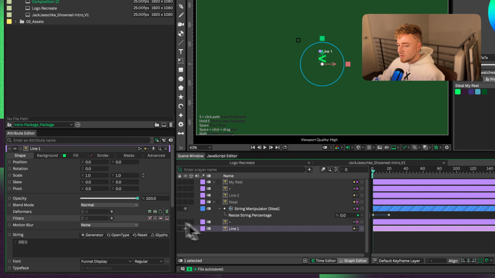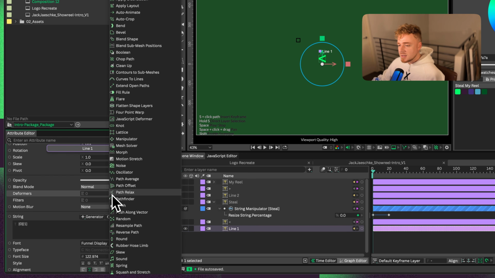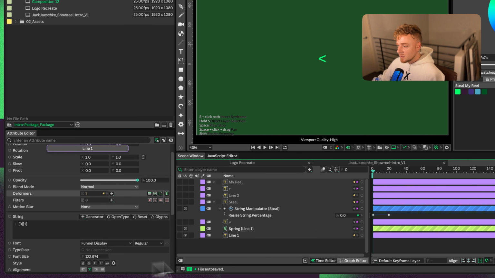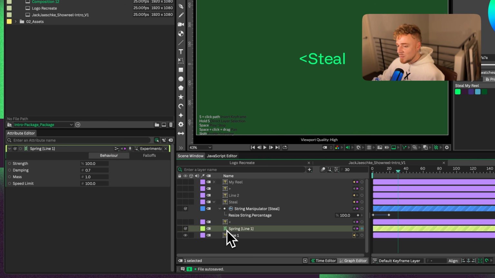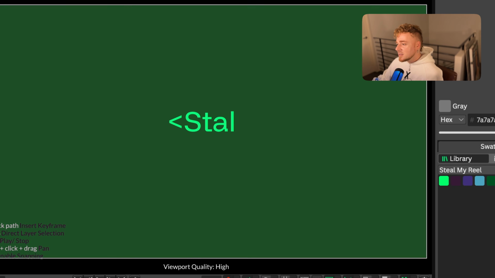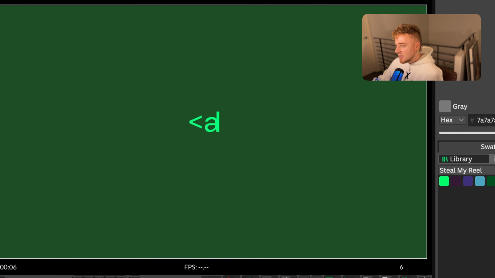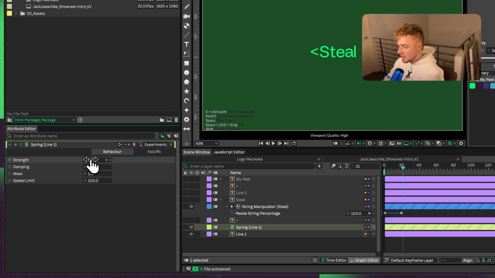But I can also go to my line 1, and if I go to my deformers, there is a spring deformer which creates a bouncy look. This is a really fun deformer. What it's doing is it's adding a dynamic secondary motion to the shape's position. So anytime that it detects movement, it's just going to give it a little bit of a bounce and a bit of reactivity. For this instance, I think I'm going to dial that down a bit. So maybe 50% strength. You can also change these settings for damping and mass and the speed limit.